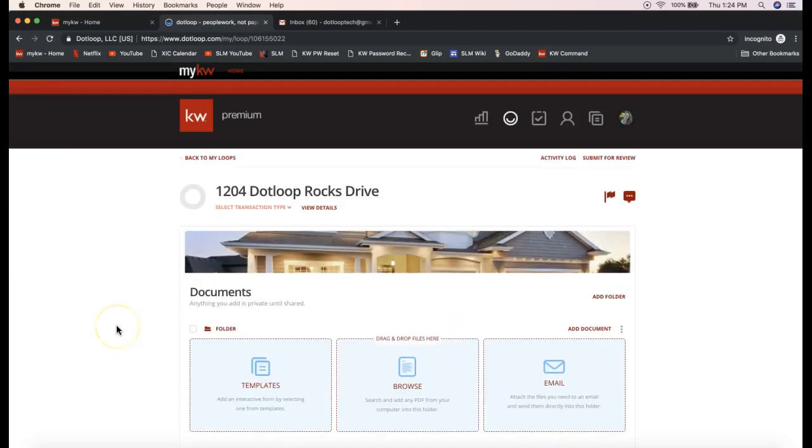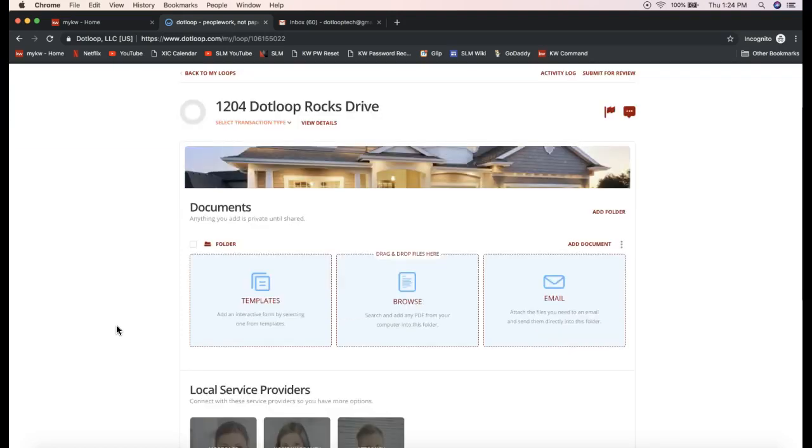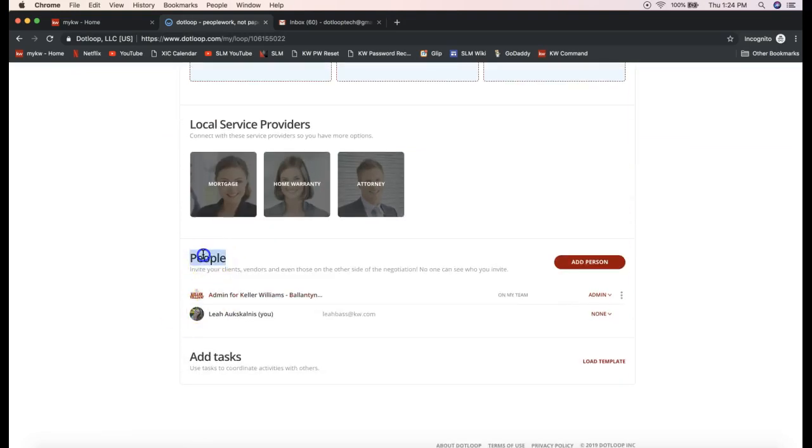And that will take me into my loop here. Okay, so now that I'm in my loop, the first thing I'll want to do is add the people to the loop so they can electronically sign. So first thing I'm going to do is scroll on down to the people section here. I'm going to click add person.